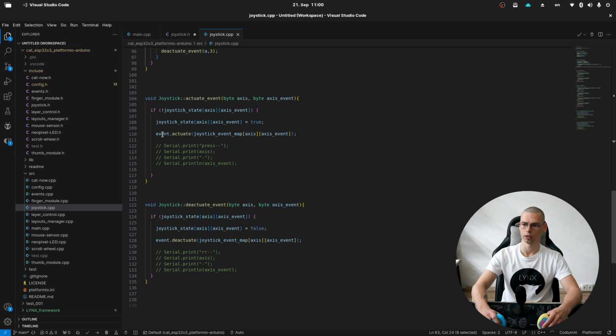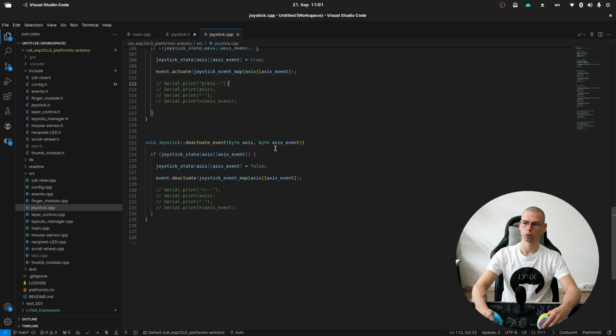So again, we are calling here in the end the event module and passing from the joystick map matrix which event should be actuated. And it depends on the axis and the direction of the axis. So that's it for the joystick module.